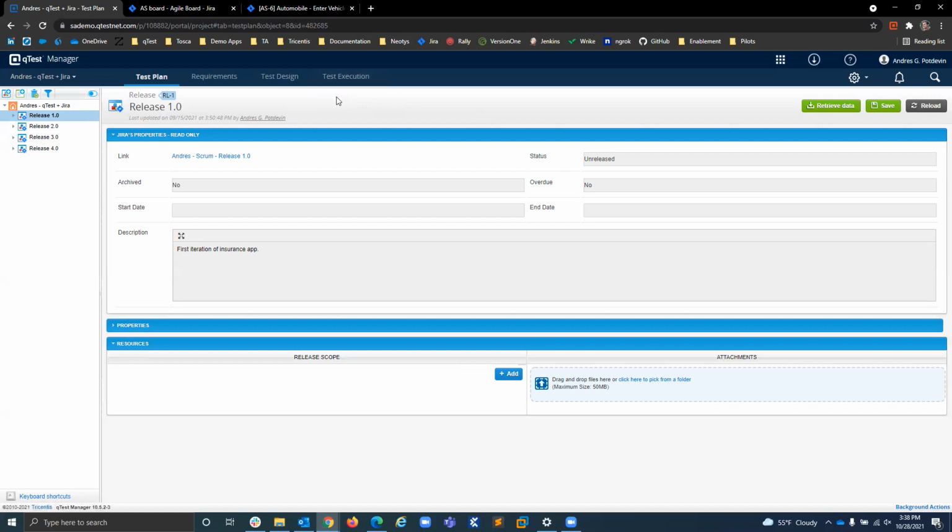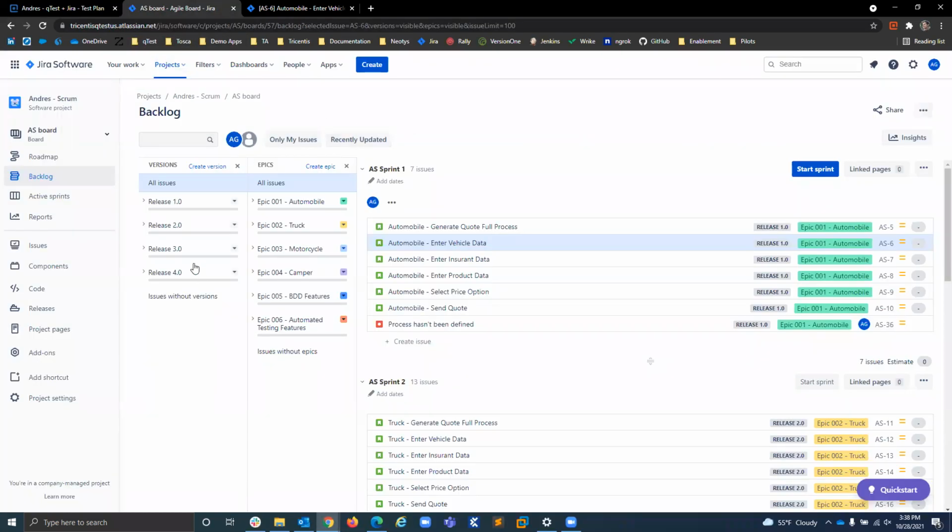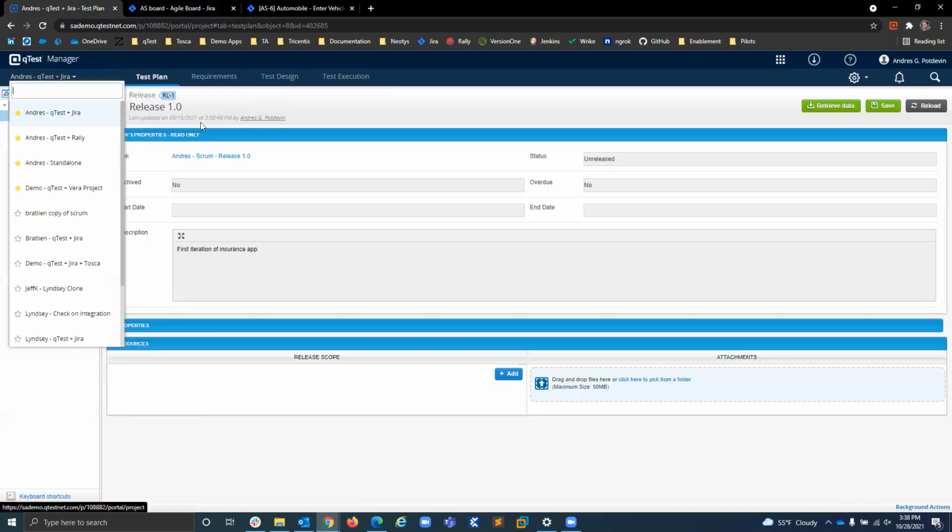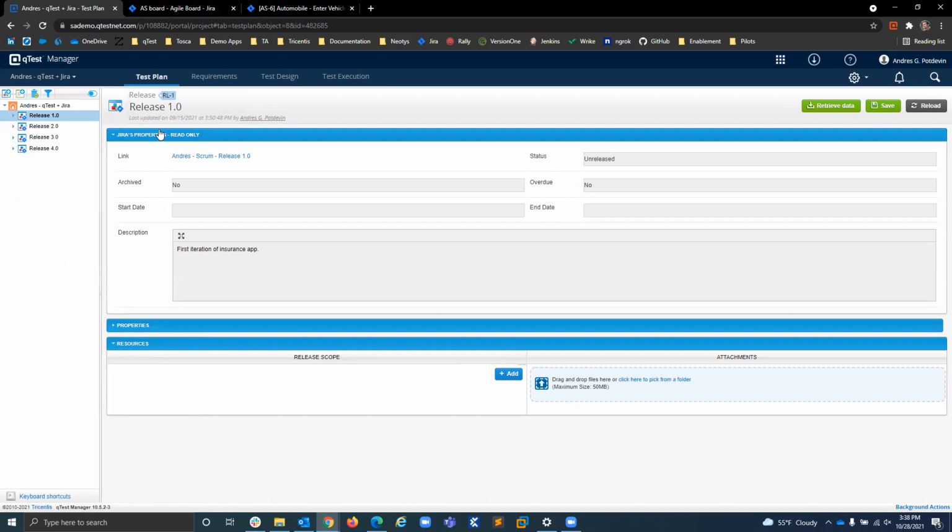So you can create a new release from qTest, but if you're integrating a project with Jira, it definitely is best practice to keep Jira as the system of record. So create all of your releases, all of your user stories in Jira. But if, for example, you have a team that is not using Jira, you can always create a qTest project and manage your releases and requirements from qTest without the need of Jira. I understand.